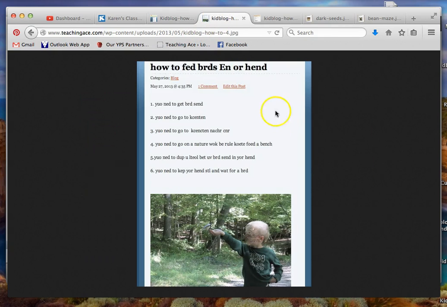Here's another example, how to feed birds in your hand. Number one, you need to get bird seed. Number two, you need to go to Kensington Nature Center. Number three, you need to go on a nature walk, be really quiet, and find a bench. Number four, you need to dump a little bit of bird seed in your hand. Number five, you need to keep your hand still and wait for a bird. And then this one had an image to go along with it.